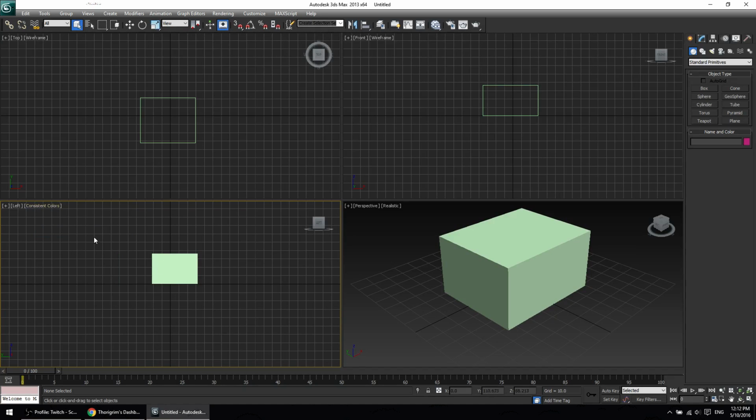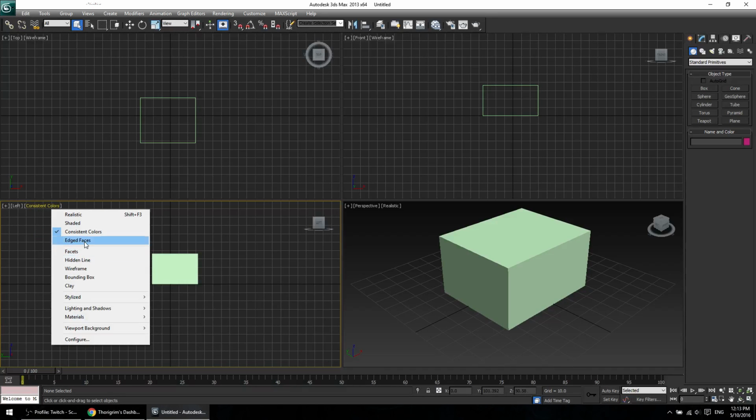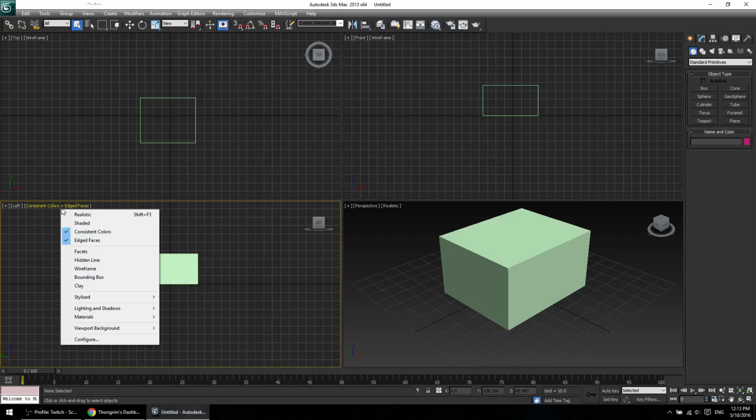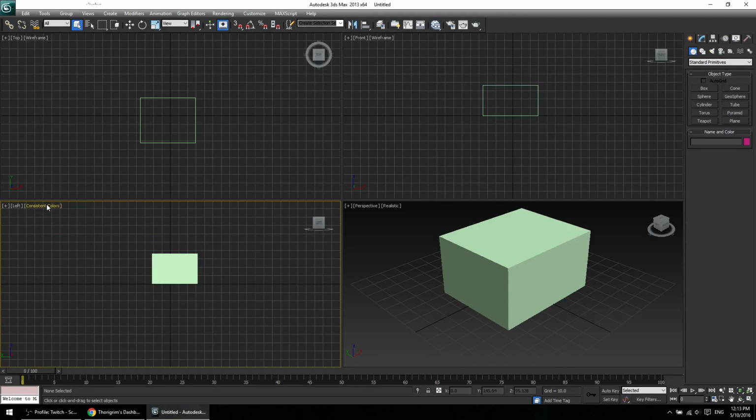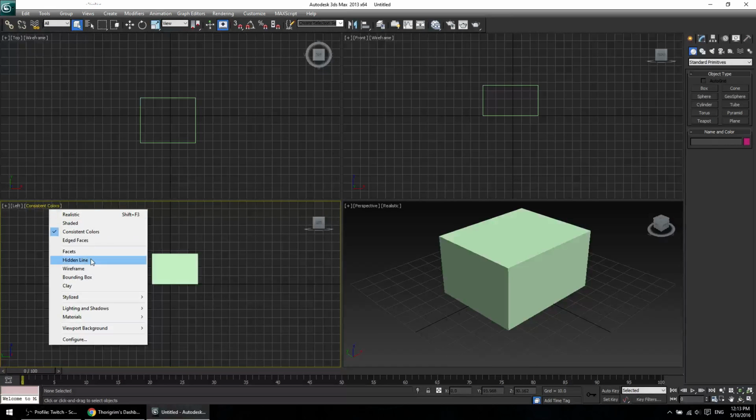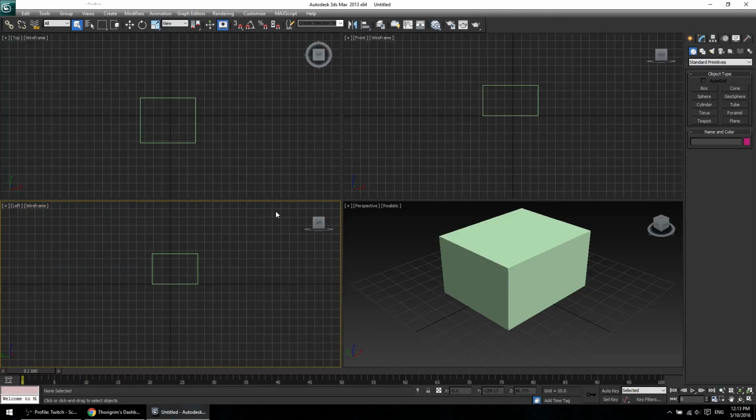Consistent colors means it doesn't actually take any shadows. Typically, edged faces, as flat as can be. Or, you can always go to wireframe. It's pretty common for these 4 viewports to change. It really depends on your workflow. These 3 I typically keep in an orthographic, like a straight-on view like this. Left, top, front. And this one I always leave in my perspective.